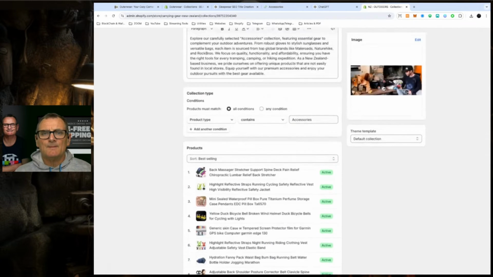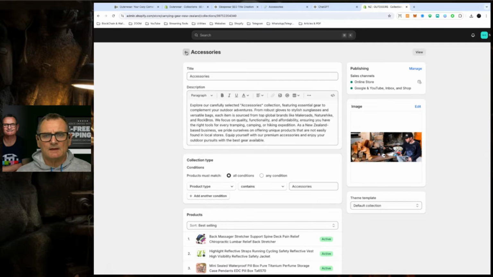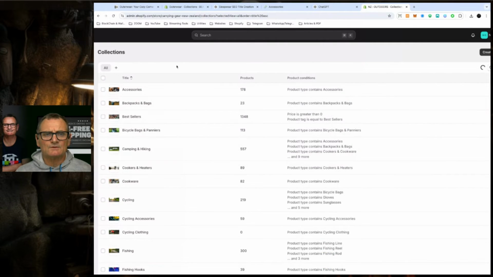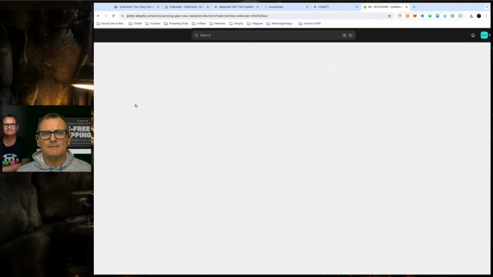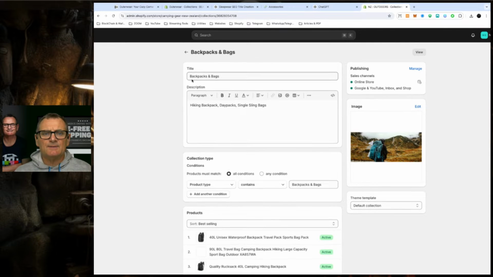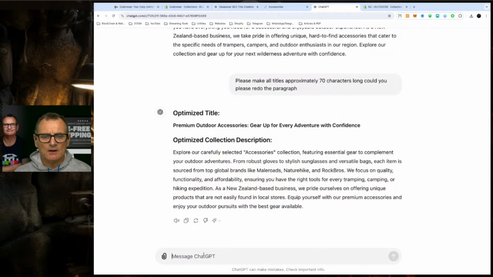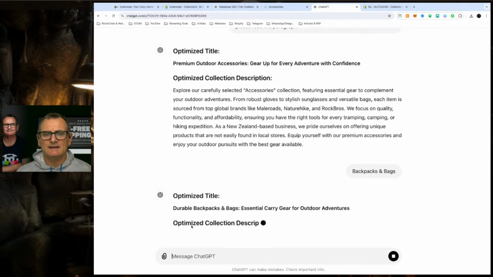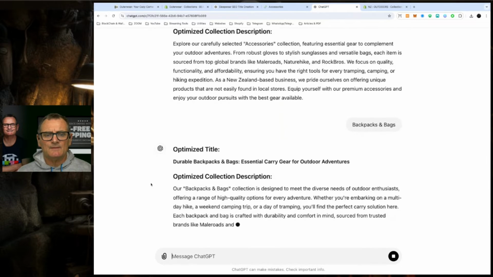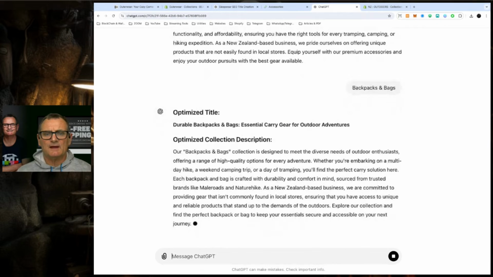So now I'm going to go back to accessories. Sorry, I'm going to go to backpack and bags. And this is the part that I was really happy about. So I click on backpack and bags. I go back to ChatGPT, and the only command I should be able to put in there is backpack and bags. And now it's written me a description for backpack and bags.